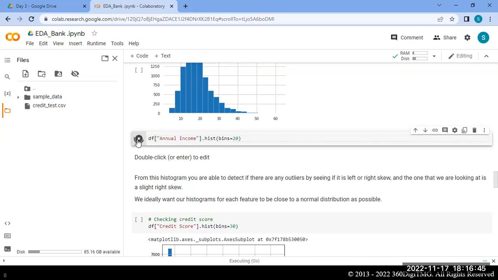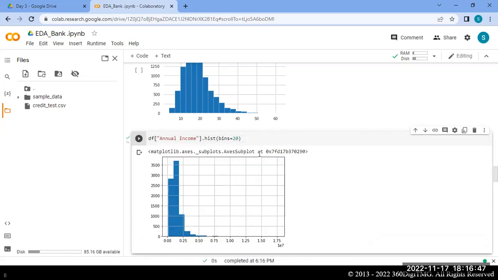And run it. You will get whether it is symmetrical data or not. Is it symmetrical, guys? No, annual income is not symmetrical. Most of the data is present here only, and it is right skewed.